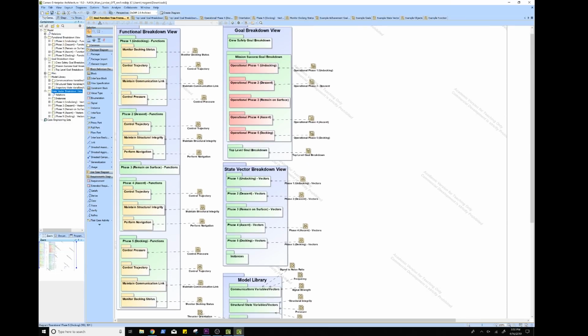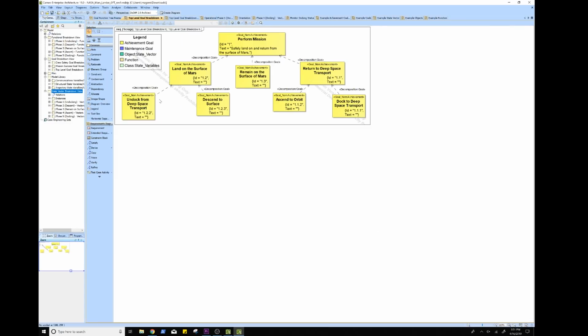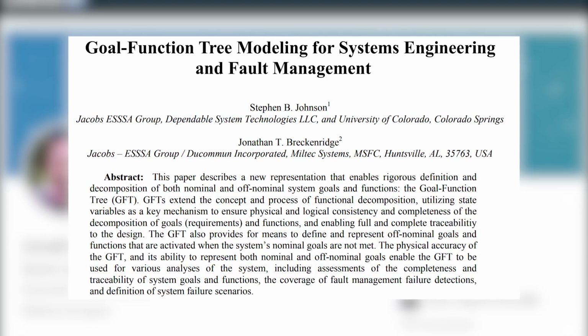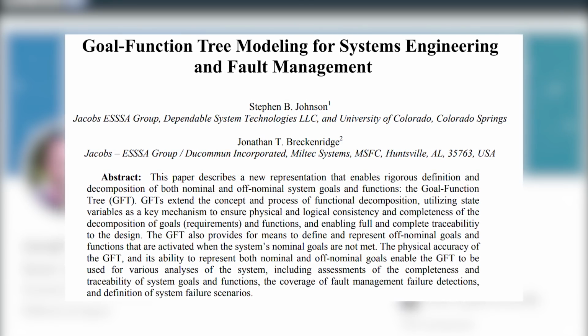Second, much of the experimentation in SysML builds on the body of knowledge published by Jonathan T. Breckenridge at Marshall Space Flight Center. We recognize and thank him for documenting and sharing his knowledge on the subject.